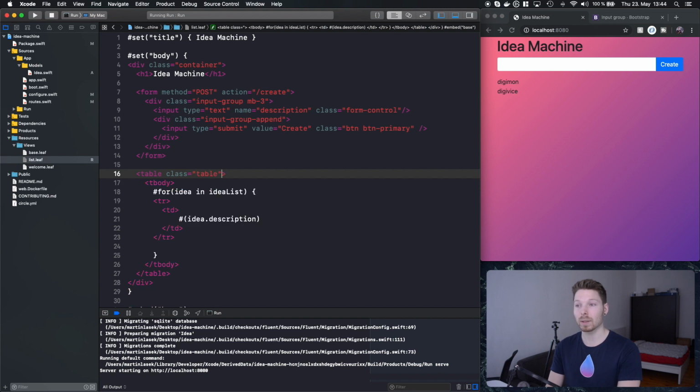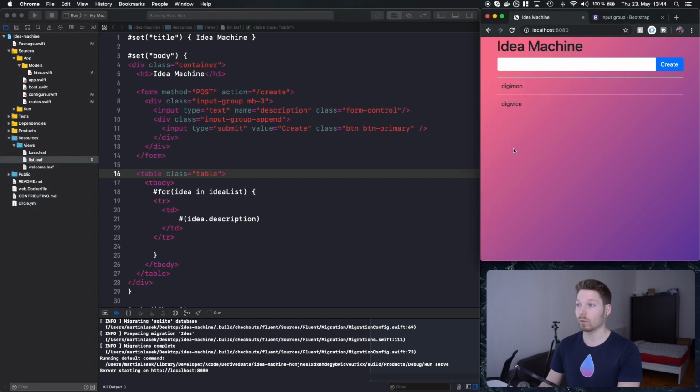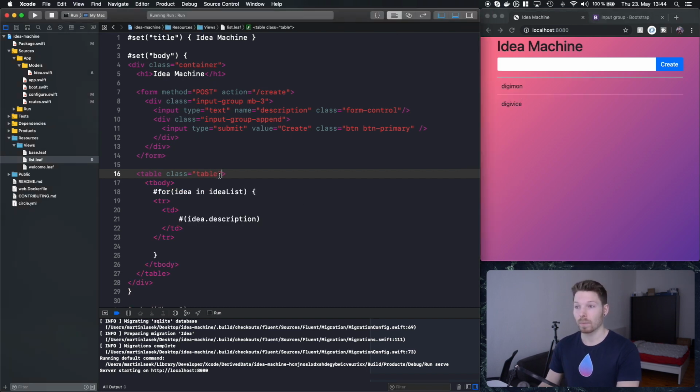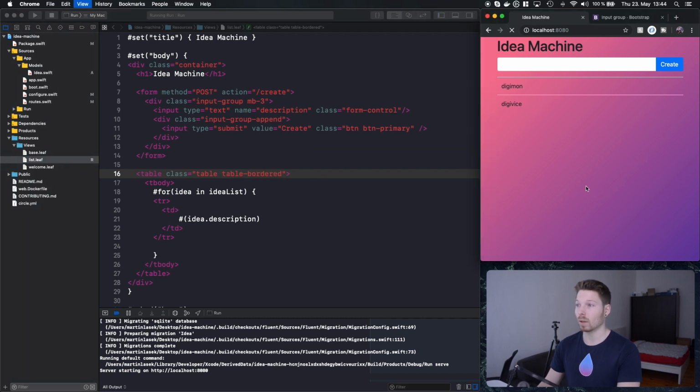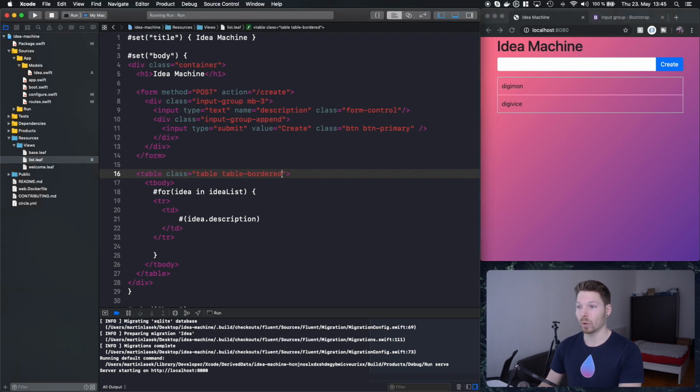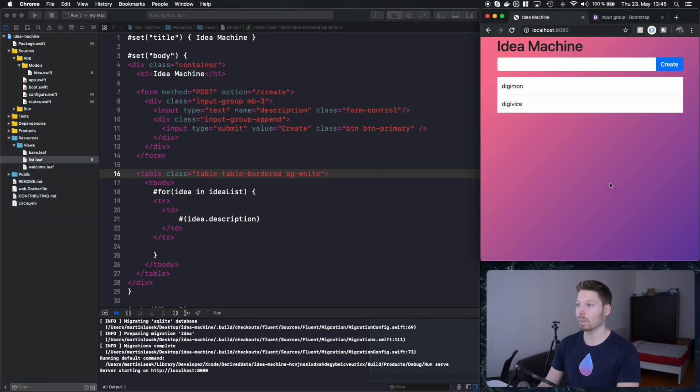For example, the table class from Bootstrap, refresh, we already get lines, and then we want to have table bordered applied too. Now we get the whole table bordered, and then we want to apply background white, also a Bootstrap class that makes it simple to apply background colors.